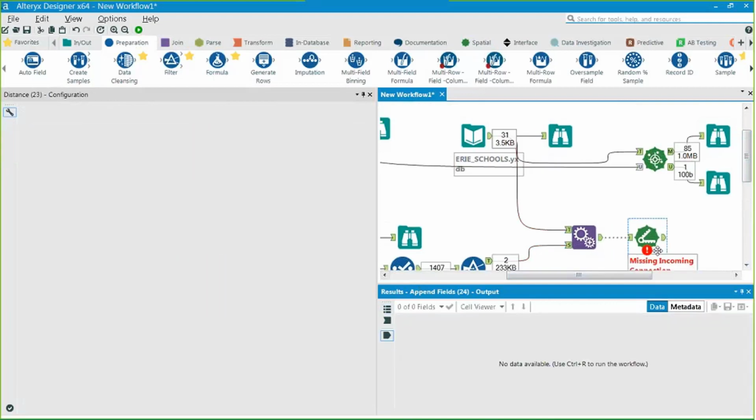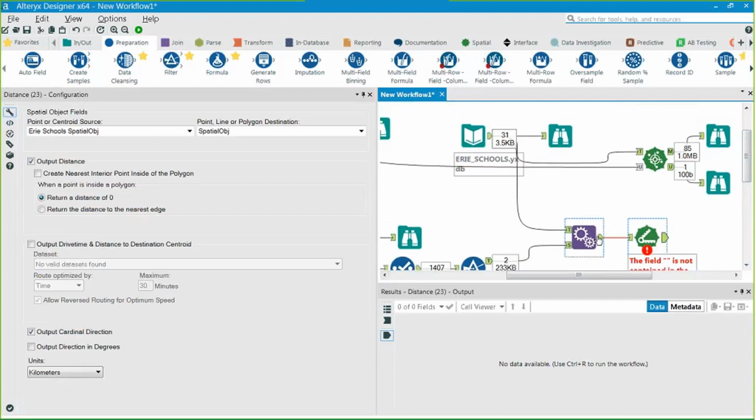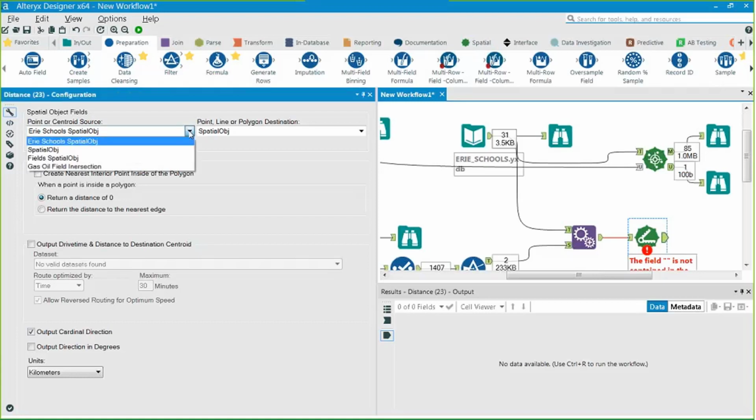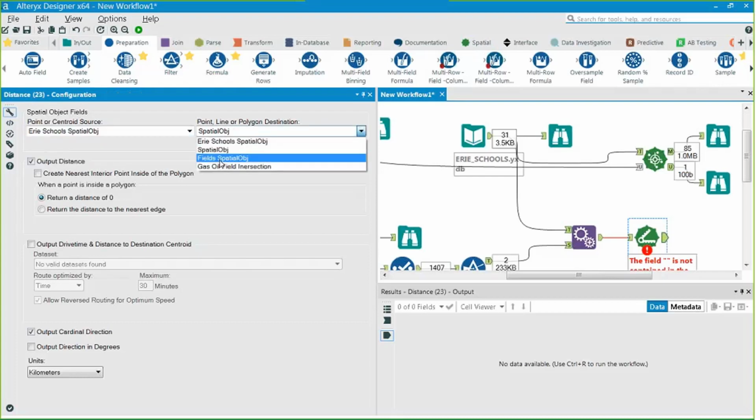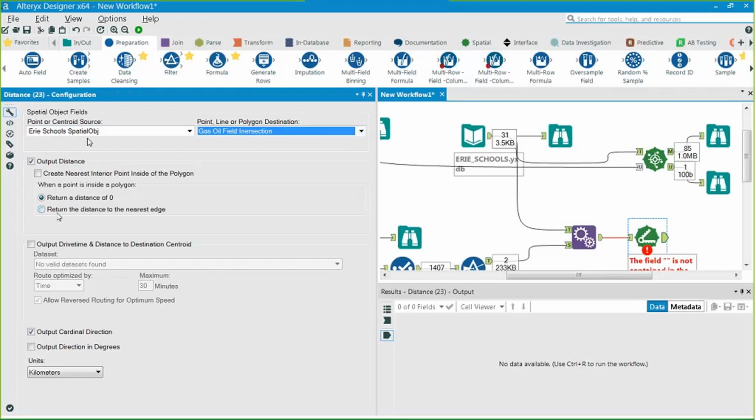So now, because we have these in a single record to record level, we can now do this calculation with the distance tool. So let's go ahead and select our spatial objects. We want to find the point or centroid source, so we want to find these schools and how far they are from an oil and gas field, one of these different polygons. Of course, we want to output the distance, so we'll leave this box checked. But we have a couple of options here when a point is within a polygon, which is what we're really trying to look at here. We're looking at a point spatial object, so every school, and how it relates to an oil and gas field, which is a polygon. We can interpret these a couple of different ways.